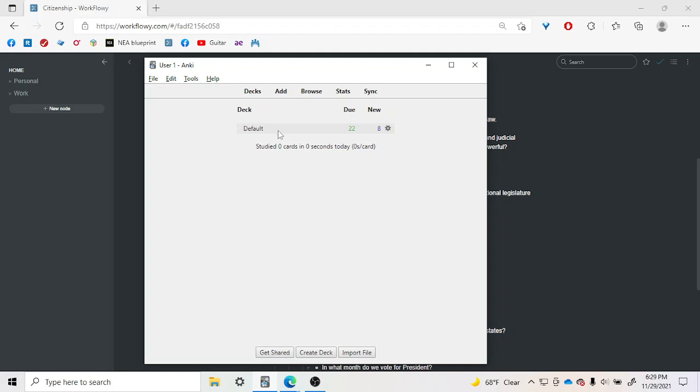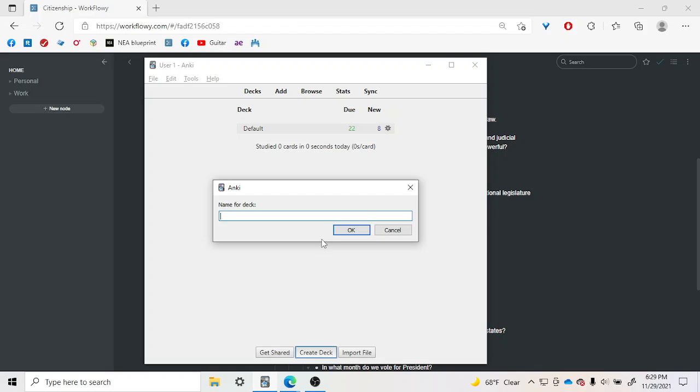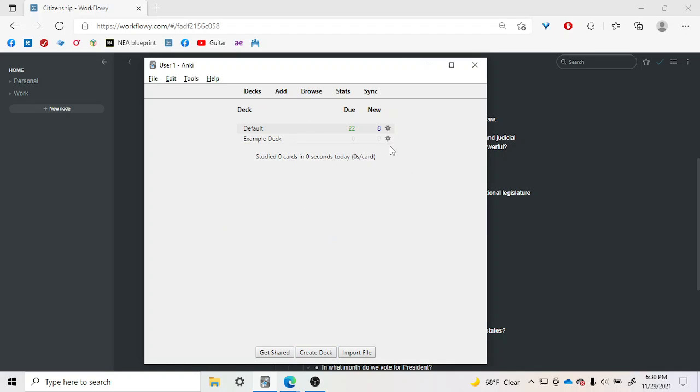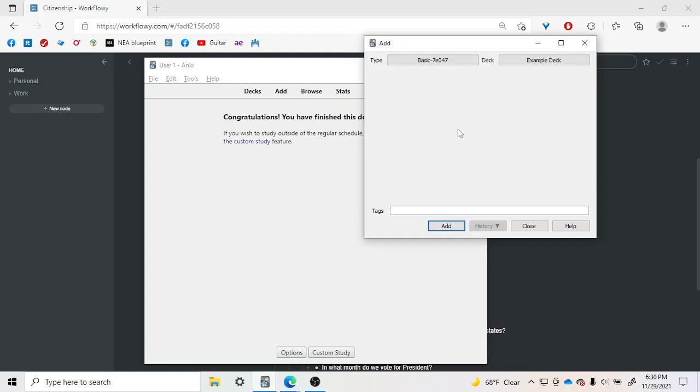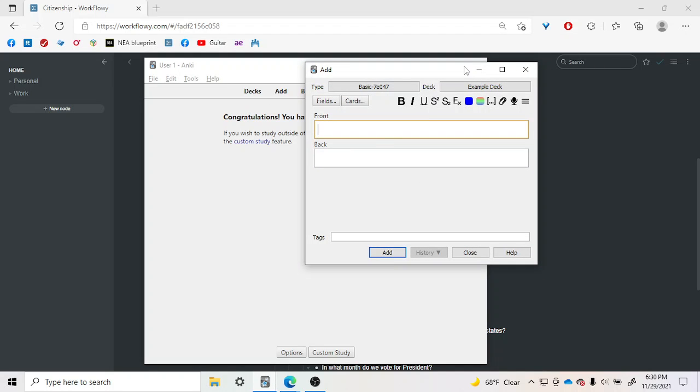I've already created one, by the way. It's over here, and this is one that I'm currently reviewing for. But let's go ahead and create one right now and add a few questions, just for an example. Let's click this to create a deck, "example deck." Okay, and it'll appear here. Then to add questions to this deck, we click on it, and then we click on Add, and then we do this.